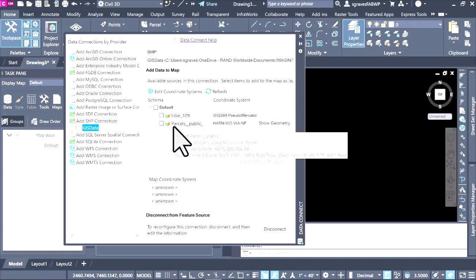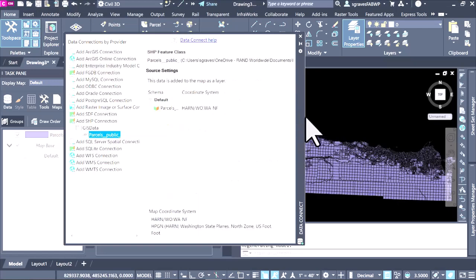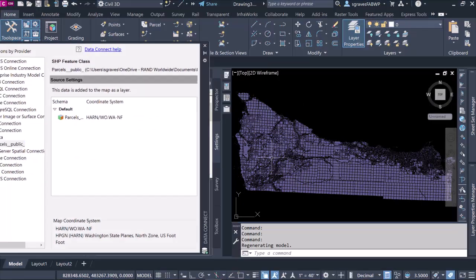One is a parcel shapefile from the county in Washington State. The other is a LiDAR surface that they have saved as a shapefile. It's a 10-foot surface. But what I want to do first is just bring in the parcels, and I will just add that to the map.